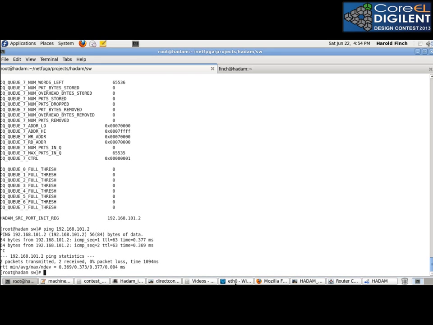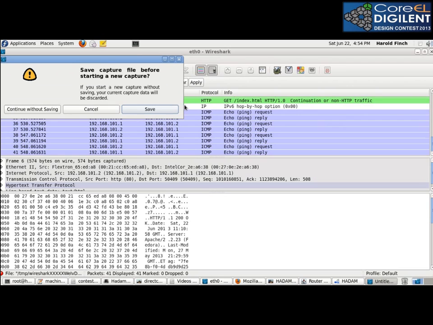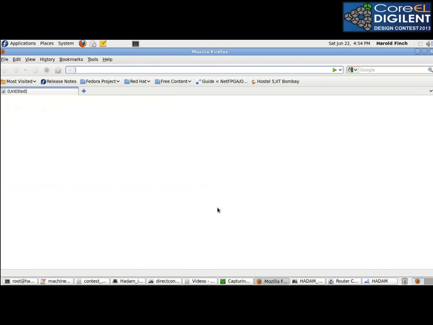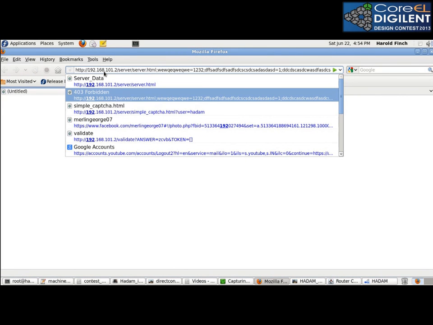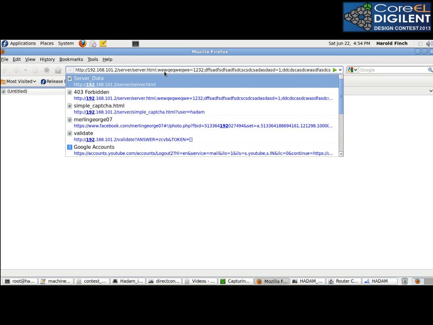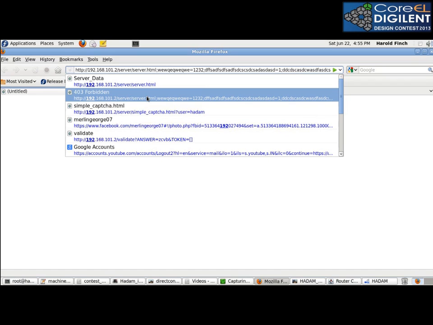Now let me start sniffing the packets and see what happens when a particular GET request goes to the web server through Hadam. I'm going to give a GET request towards the server. This is a bit long request compared to the other one, because in Hadam there are some hard-coded values for the prototype which will be removed in later releases of Hadam. Now I'm giving a specially crafted GET request towards the web server through Hadam. Let me see what the response will be.